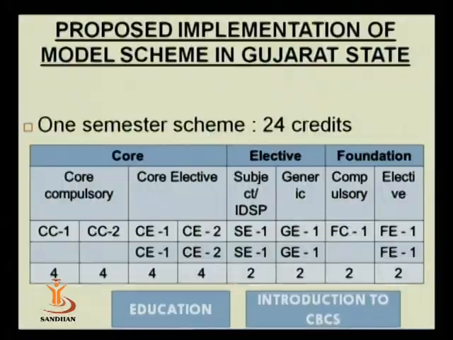And the last section will deal with the foundation, wherein again you have the foundation compulsory, which imparts the necessary soft skills, which is the bare minimum as mentioned in the graduate attributes, and the foundation elective, which will give him a little edge apart from the foundation compulsory. So this will bring the total count of the credits in one semester to 24. And the same scheme replicated over 6 semesters will give a program worth 144 credits.